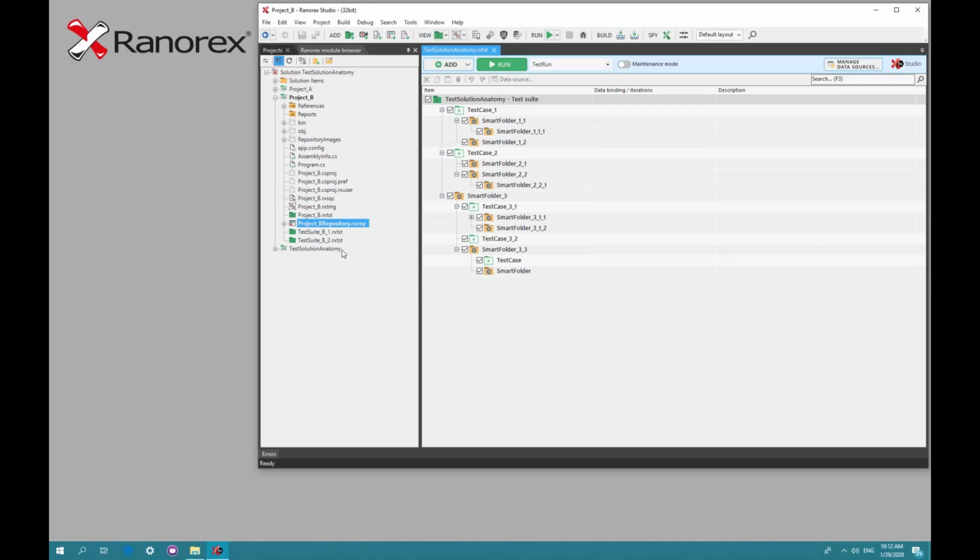So coming back here, you could have two or more test suites per project, and we will discuss some solutions where this might be useful and how this can be used.